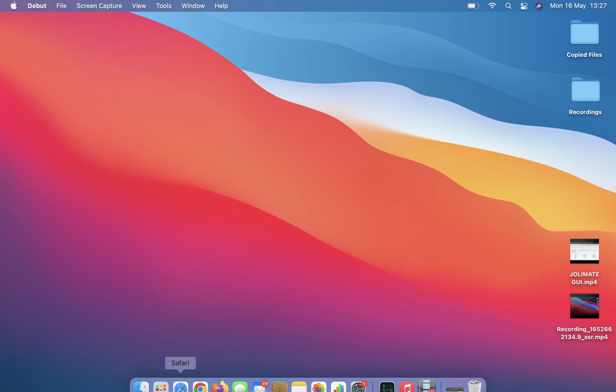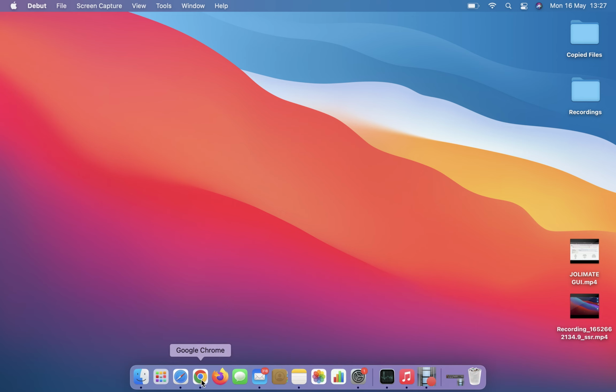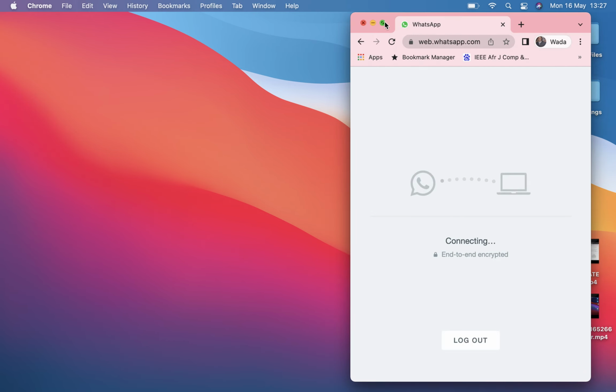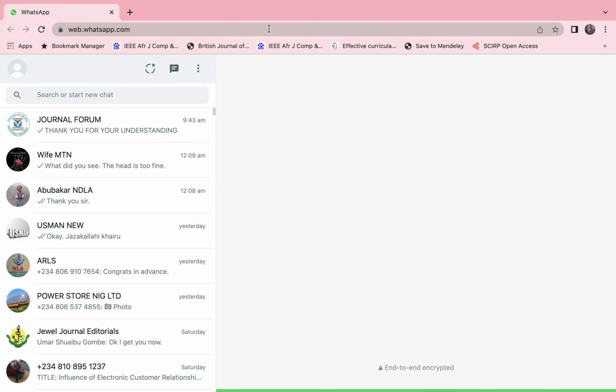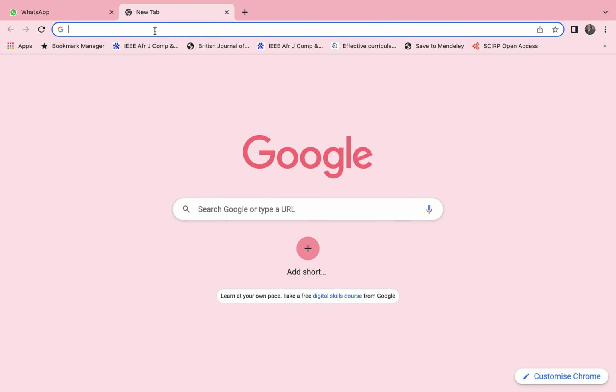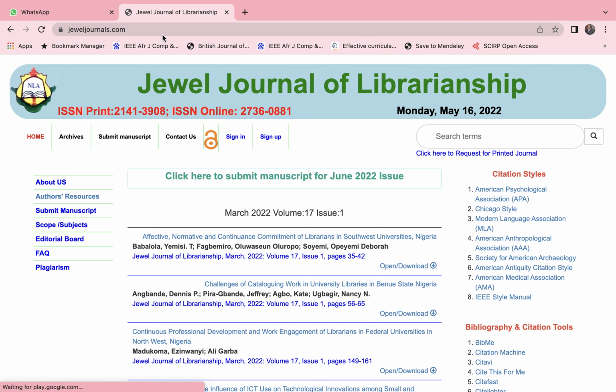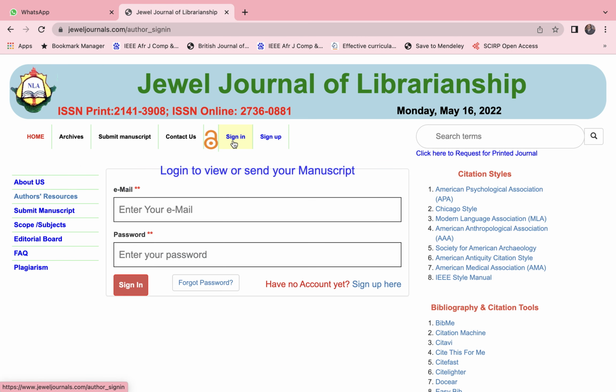The first thing you need to do is to click on your browser. You can make use of any of the browsers. Like now, I'm making use of the Google Chrome. And let us assume that I am an author and I wish to make requests. So all I need to do is to go to javajournals.com, and then sign in. When an author signs in, let's assume I sign in now as an author.